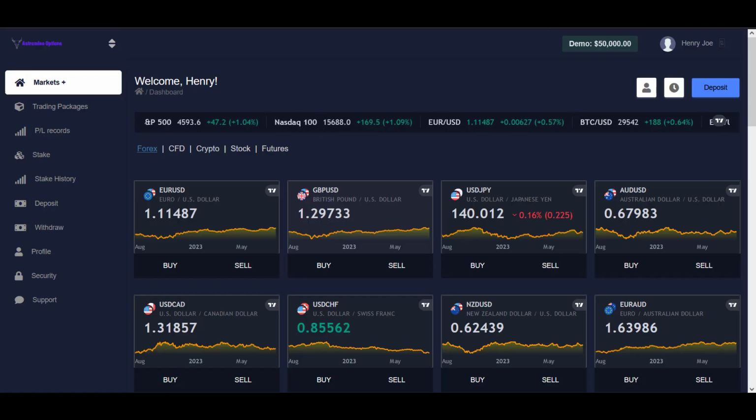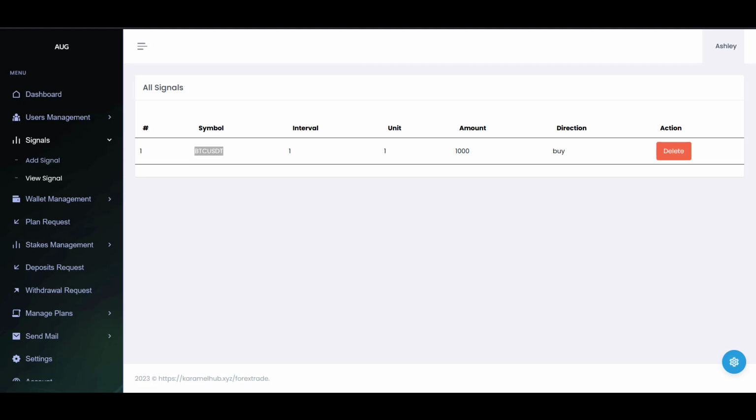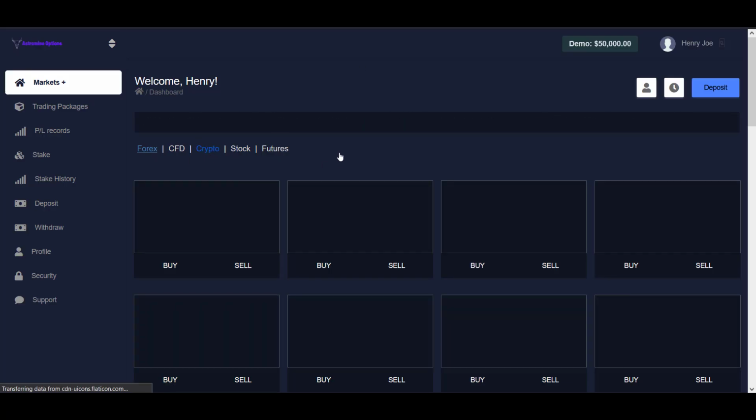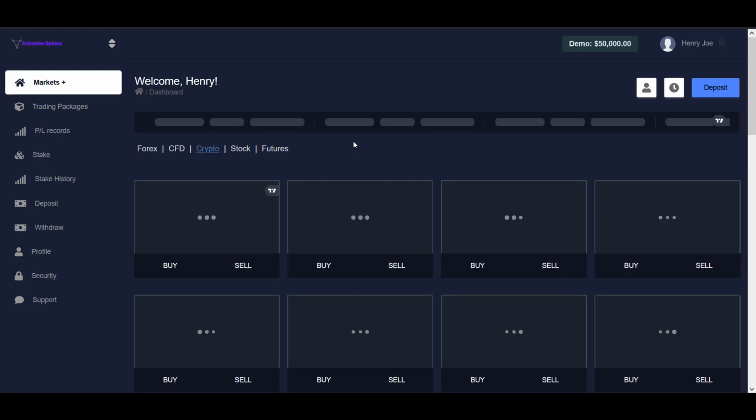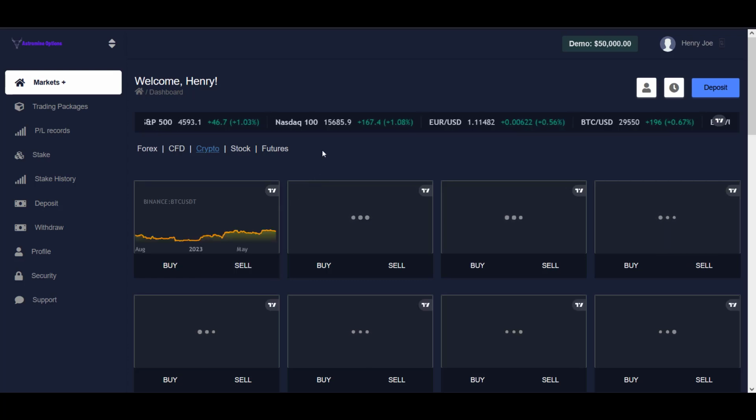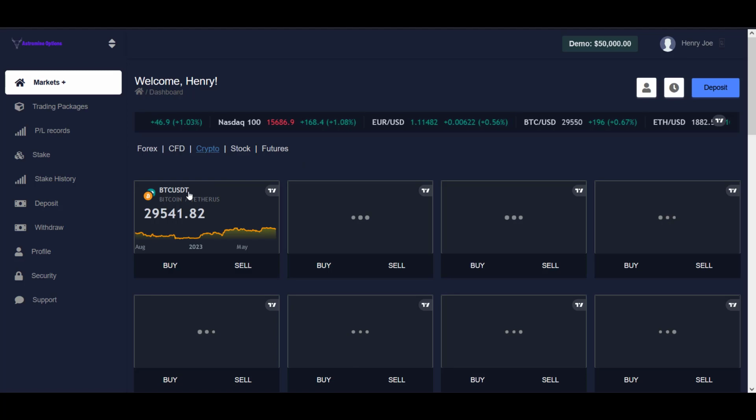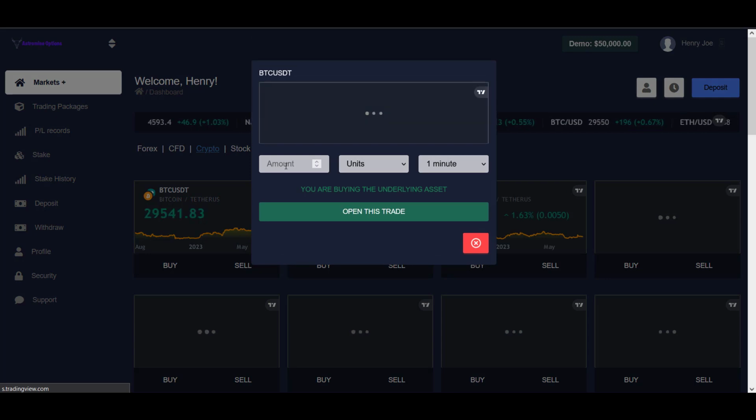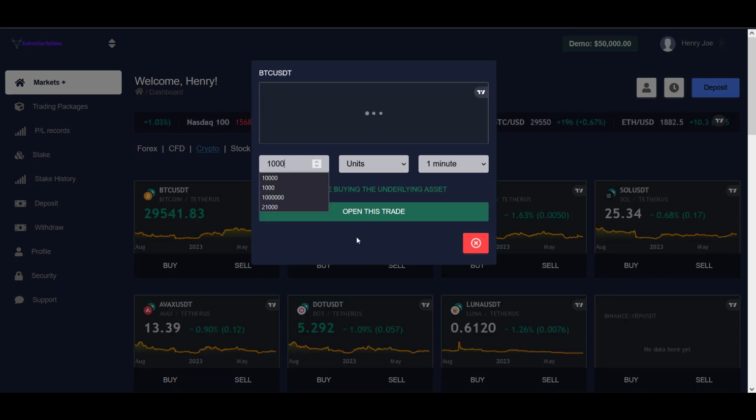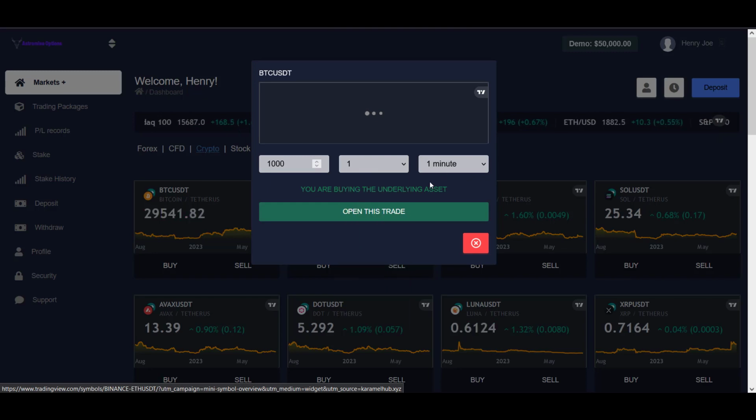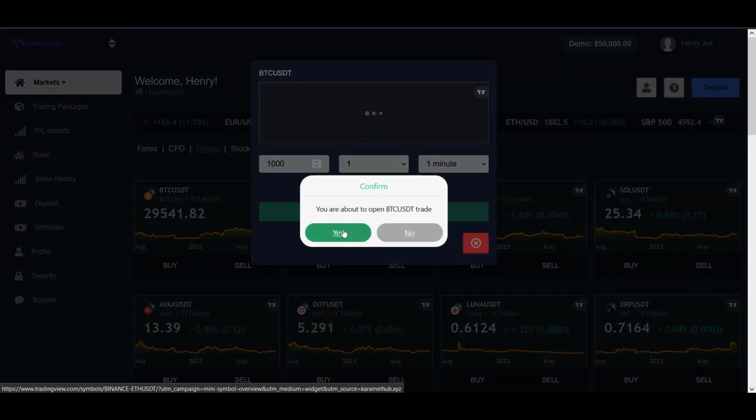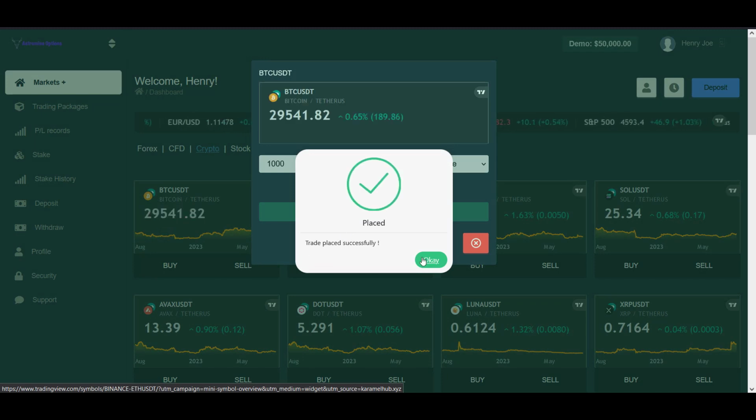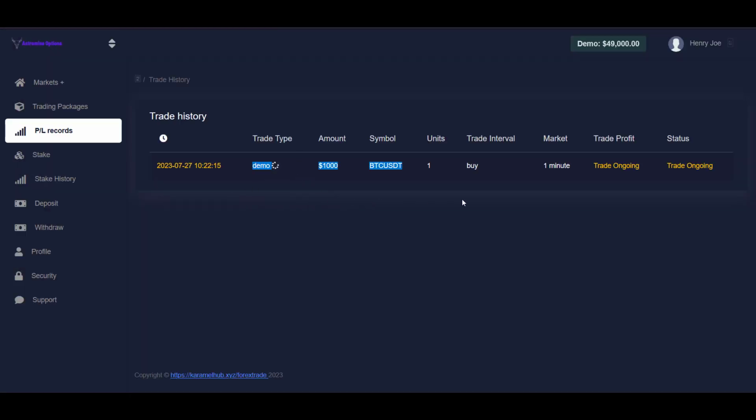So I'll look for BTC and USDT. That will be under crypto. So this is BTC and USDT, and the direction is buy. So I'll buy now. I'll put in the amount of $1,000. I will select 1 minute, and I'll open the trade. Click on yes. The trade was placed successfully. You can see right now, I'm using a demo account. Trade type is demo trade.